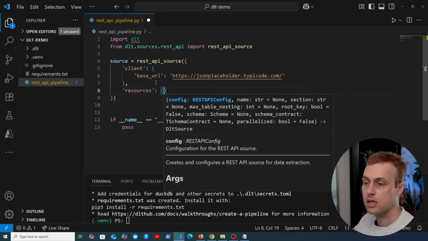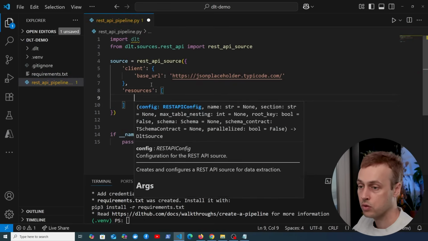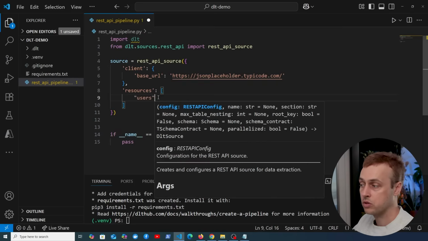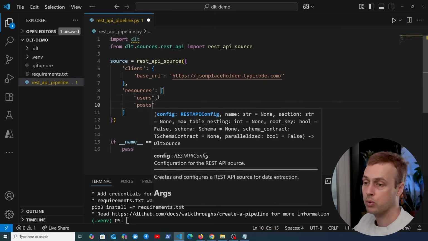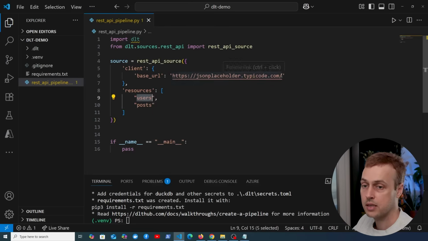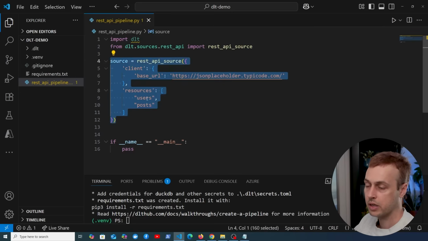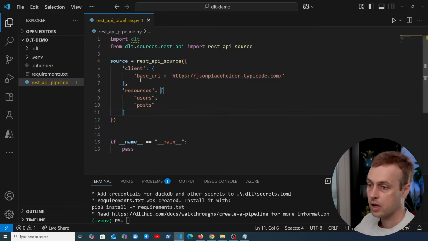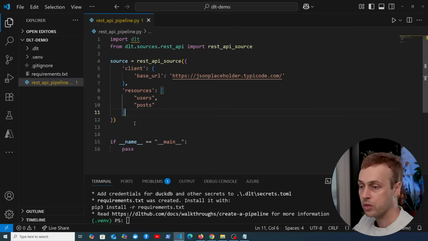And I've created a dictionary here, but this is actually going to be a list of all of the resources you want to include. And the simplest way to do this is just to pass the routes that we want to fetch. So for example, users and posts. And as I said before, that basically takes the base URL and adds each of these as resources and fetches the data from that. Now that's a simple configuration. We don't have any authentication or anything like that, but it's very easy to add these with dlt.